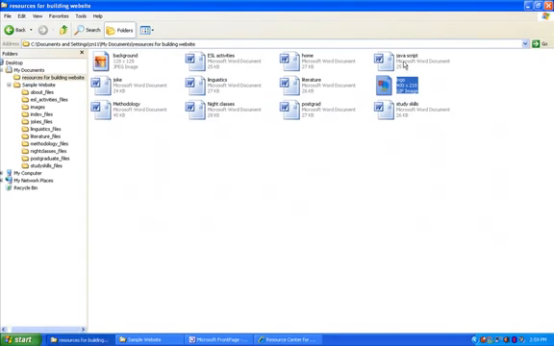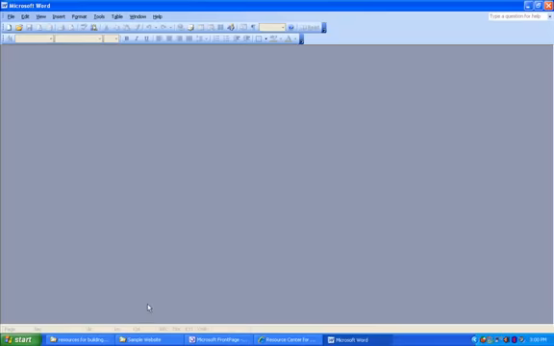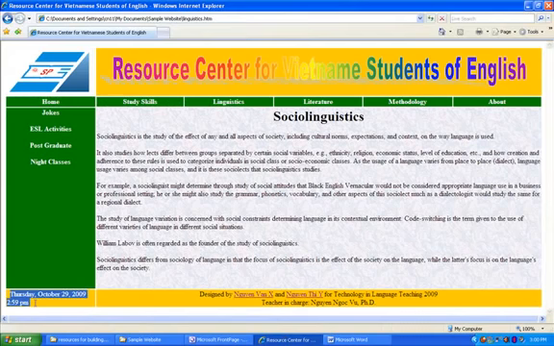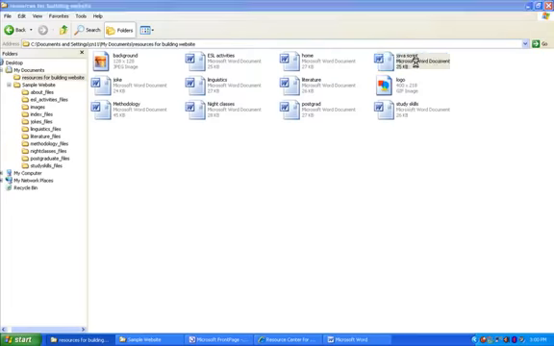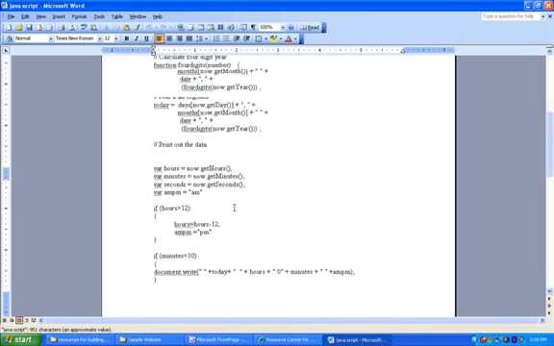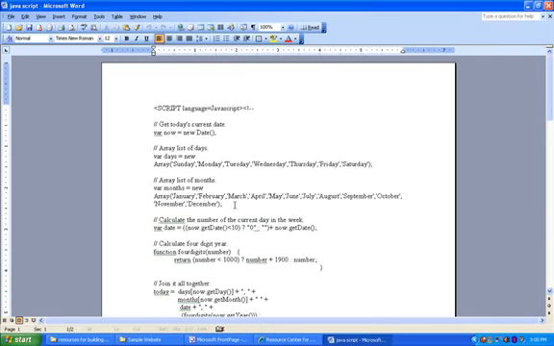You will also see a file containing the JavaScript we use for showing the current date and time, as you see on my computer here. And this is the JavaScript we are going to use. Okay, so that's the resource folder.